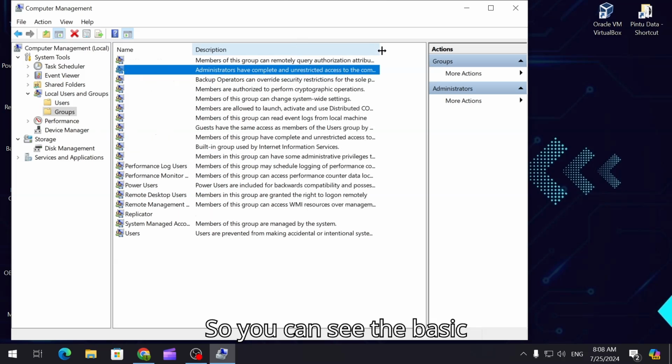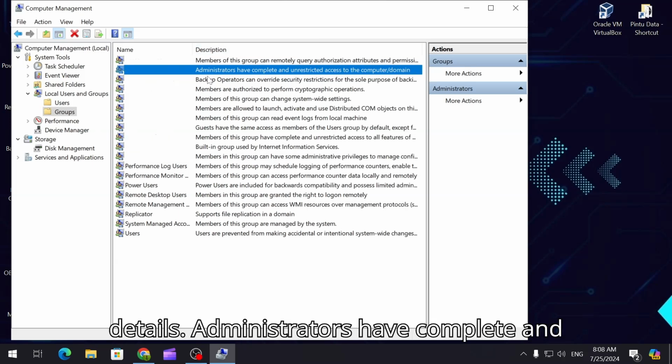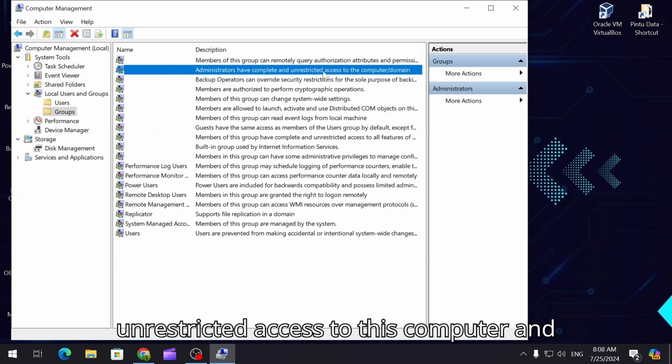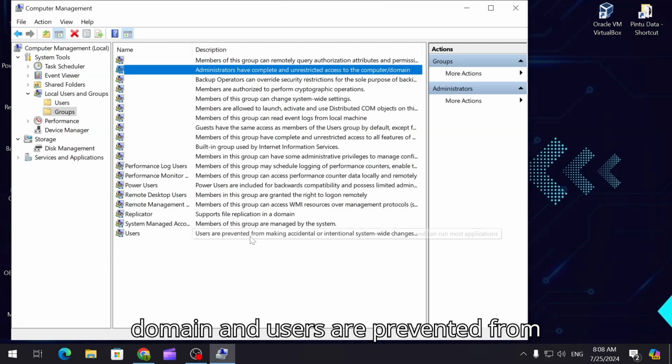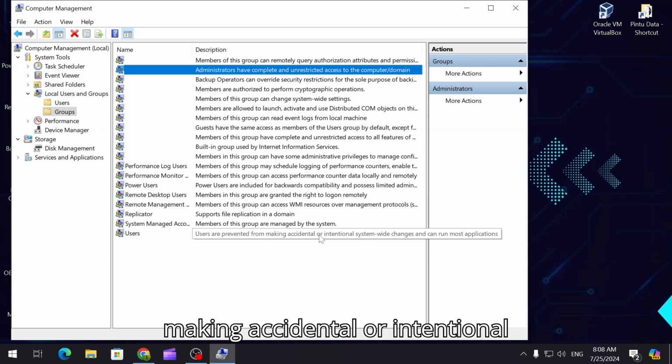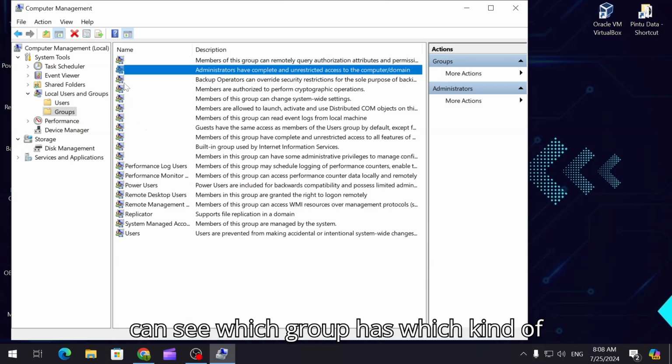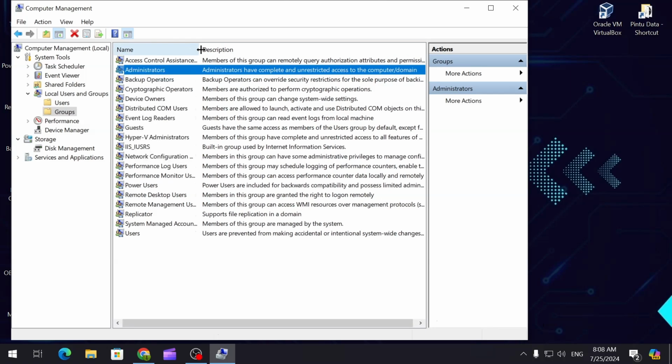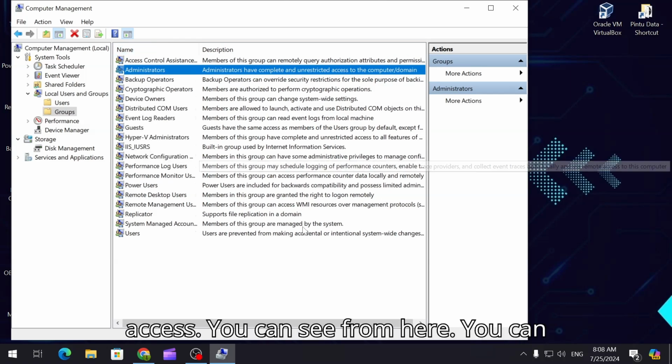So you can see the basic details. Administrators have complete and unrestricted access to this computer and domain, and the users are prevented from making accidental or intentional system-wide changes and can run most applications. So you can see which group has which kind of access from here.